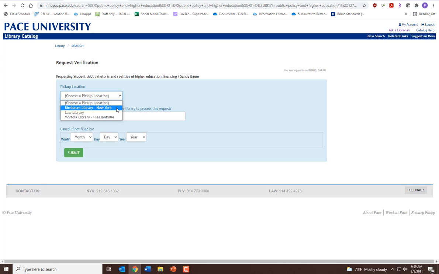Now, that book is located in the Birnbaum Library on the New York City campus. If you're a New York City-based student, you can request this book and we will get it for you from the shelf, and we'll hold it at the front desk for you and you can pick it up there. Usually this takes about 24 hours. The exceptions to that would be weekends and holidays. So if you request a book on a Friday during the day, most likely it won't be available for you to pick up until the following Monday.